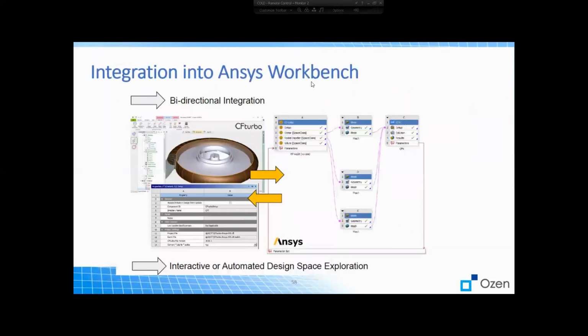Last time I went over the conceptual or initial design of the geometry for the turbo machinery. In this one, we will focus on the meshing. The good thing about CF Turbo is that it can be totally integrated into ANSYS Workbench. As you see, you can bring it in, do the meshing, and then parameterize it, and you can go back and forth and change the geometry also to do optimization.